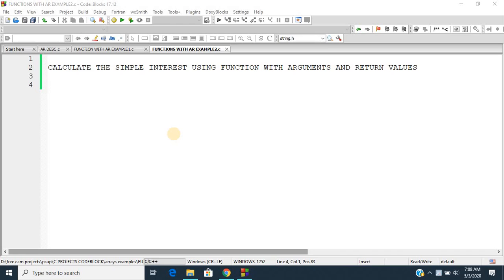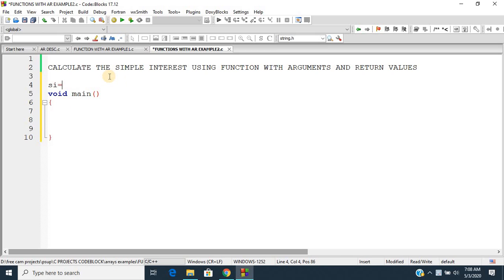That's it, guys. In this example, let us calculate the simple interest using functions with arguments and return values. Let us get started. The simple interest formula is given by SI equal to P into T into R by 100, where P is the principal amount, T is the time, and R is the rate of interest. Now our program is expected to pass the P, T, R values to our simple interest function, and then it is expected to return the simple interest as a return value.